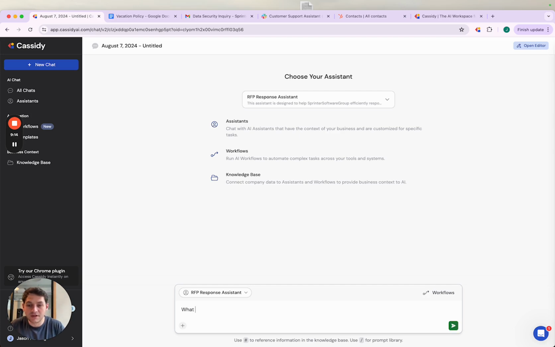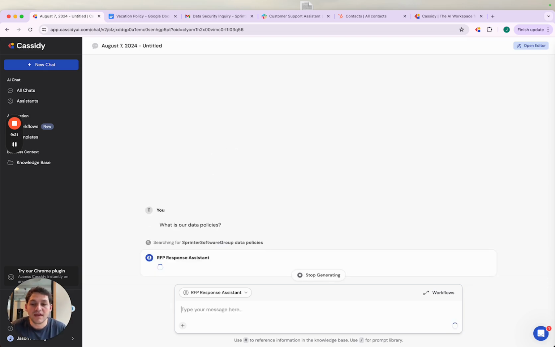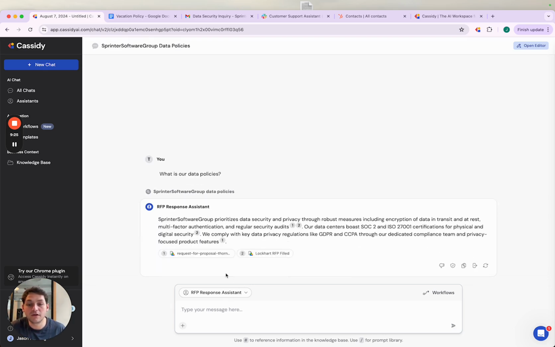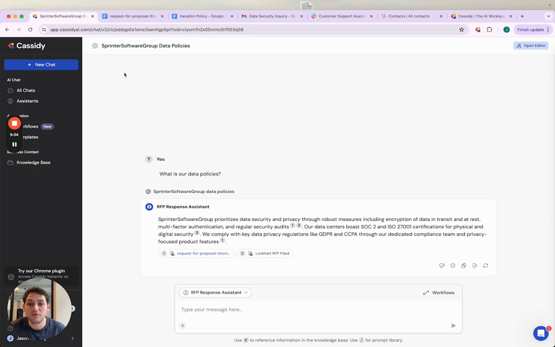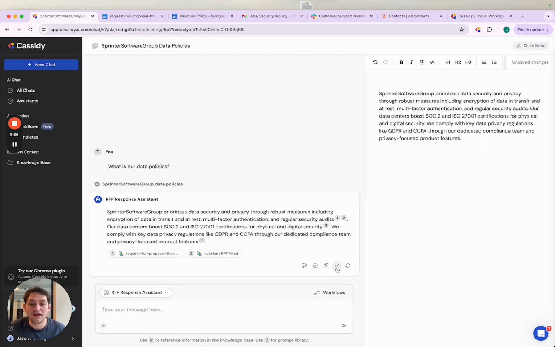So when I say something like, what are our data policies? Something like that can be asked in an RFP. It's going to generate a response, so it allows me to just copy and paste that and throw that directly in our RFP. You can see it cites its sources, so I know it's being pulled from previous RFPs we filled out here. So this is an RFP that we've completed prior. I can even open up our editor directly in the chat, throw this in the editor, manipulate it, make it better as we want it to. And we have this kind of response here.